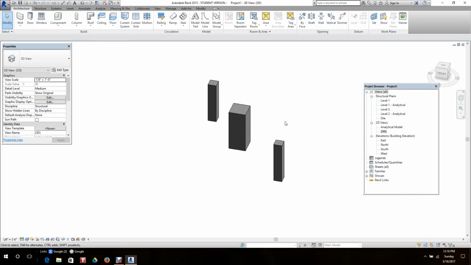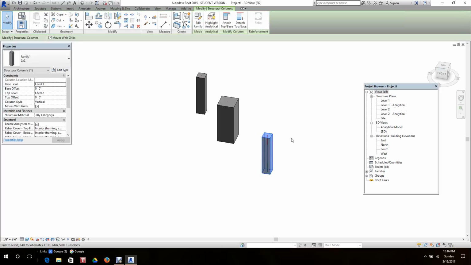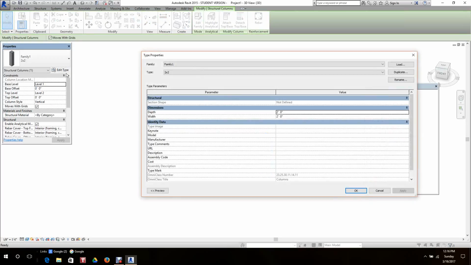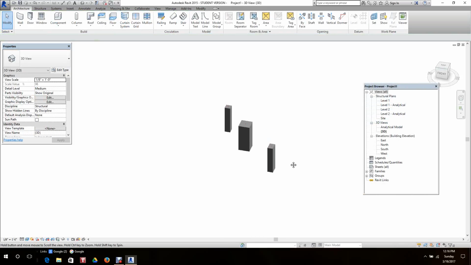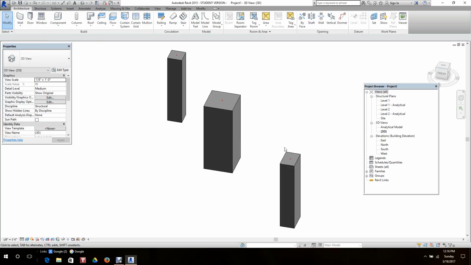So there's our 4 by 4 column. Let's take this column. Let's edit the type. So now we got 2 types in the type selector. So let's duplicate this one and let's make it a 3 by, I don't really care what you use as far as the types. Let's make this a 3 by 2. Okay, change the value here to 3 by 2. So you have 3 different types of columns. So that's basically how you create a column and change the column type.